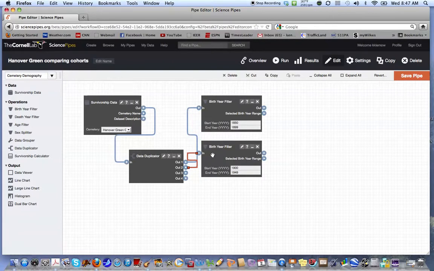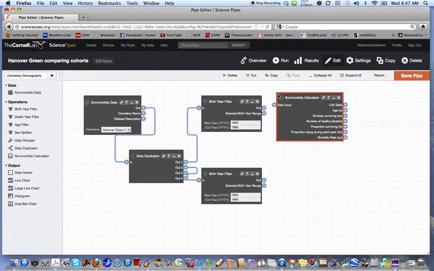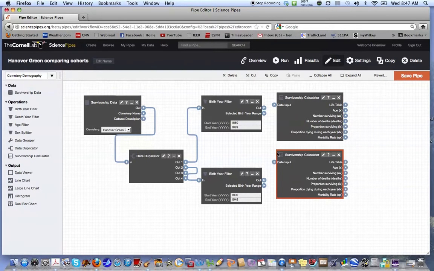Let's move the lower birth year filter box down a little bit to make things easier to see. Then drag two survivorship calculators to the right of the birth year filter. Connect out ports of the birth year filters to the in ports of the calculators. Then drag a line chart to the right of the birth year filters.